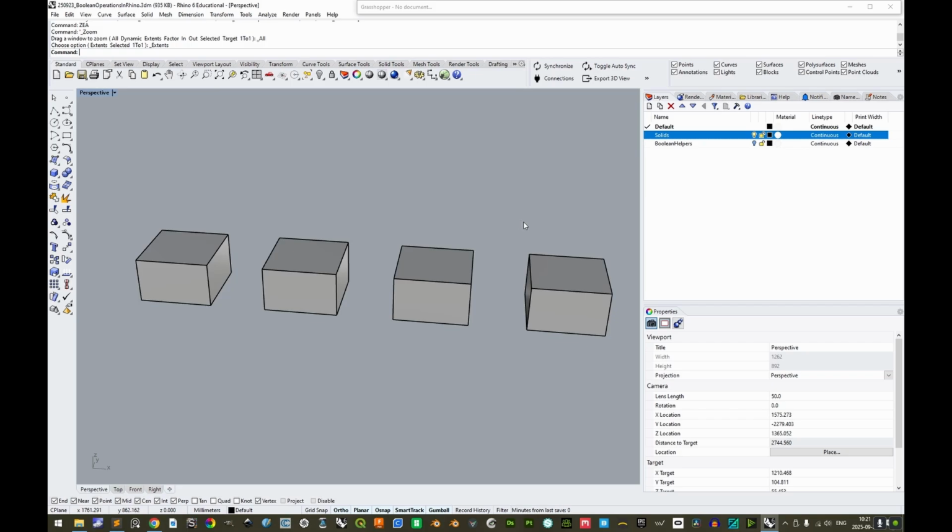Welcome! This will be a quite short tutorial showcasing the different Boolean operations in Rhino. One important thing to note about Boolean operations is that they require solids as the main object for Boolean operations. So make sure that you are working with solids.